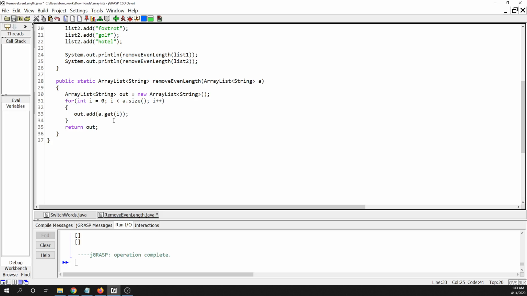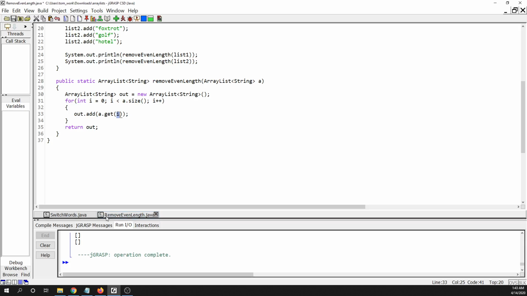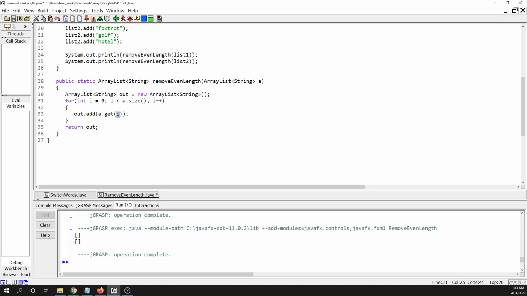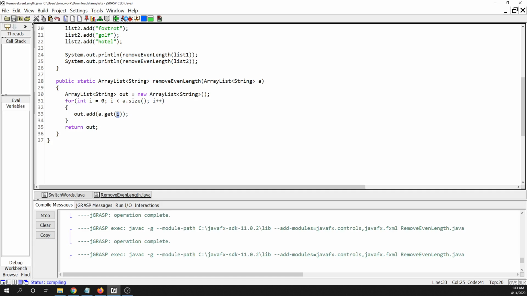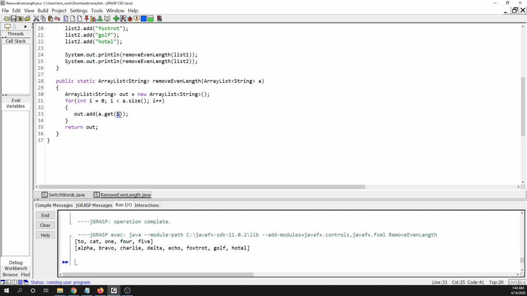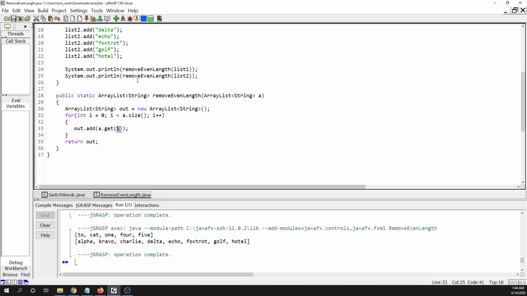And then I will get whatever element is at index I. And since this goes over all of those indexes, this will copy every single element over. So now when I run this, what you're going to see is that these array lists that are output from this method are going to be exactly the same as the input lists, okay? So you can see it's not what we want, right?